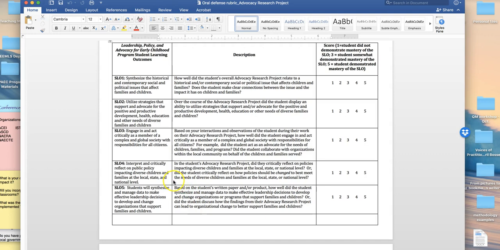For example, the piece about the policy, so SLO 4. Obviously this is a student learning outcome that is directly related to the policy class. But at some level, your project relates to policy. You may not be doing a project that is cut and dry of here's what I learned, here's how it's going to change policy, or here's how it impacts policy.